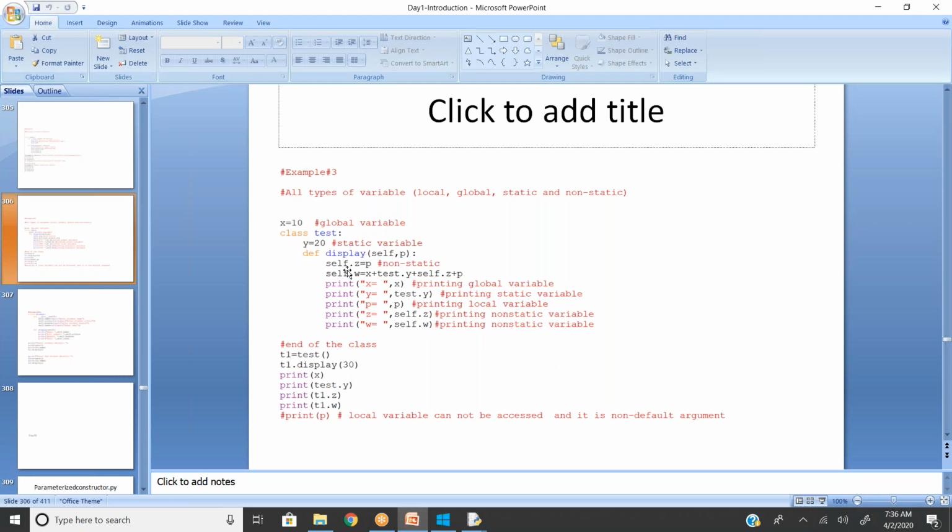It will show. The reason is you already called the display method, t1.display. You already called it, and you are trying to access the z value with the help of the t1 reference variable or the t1 object. So it will show 30. And t1.w is nothing but the sum of four values. It will show the value.